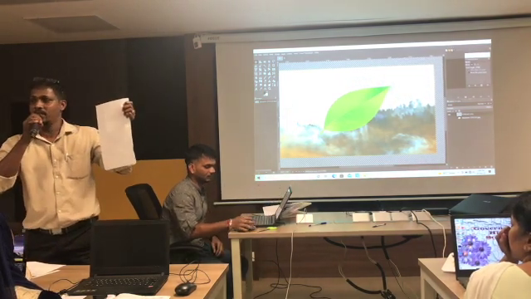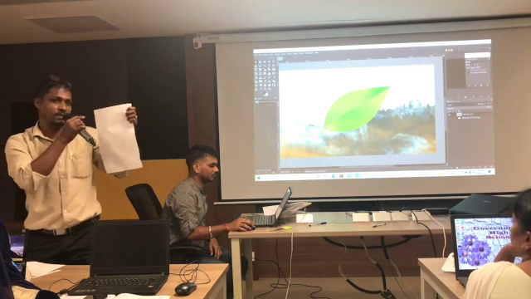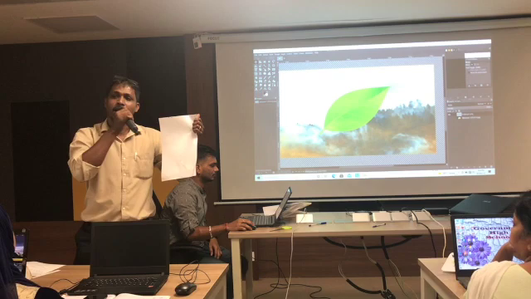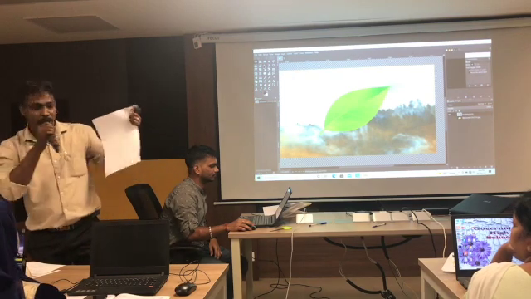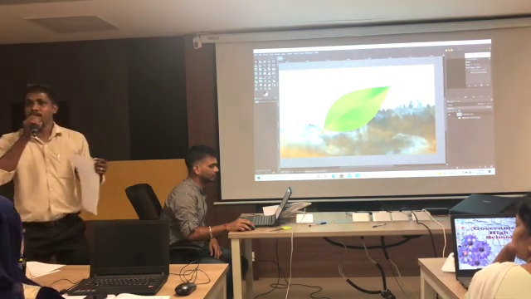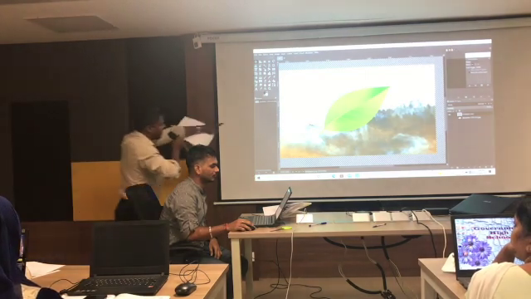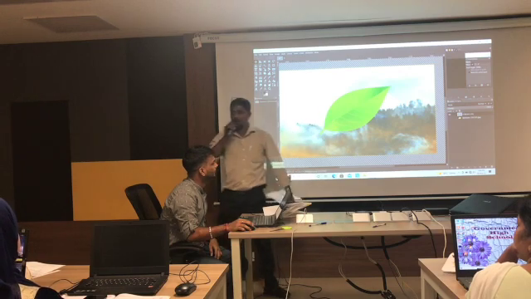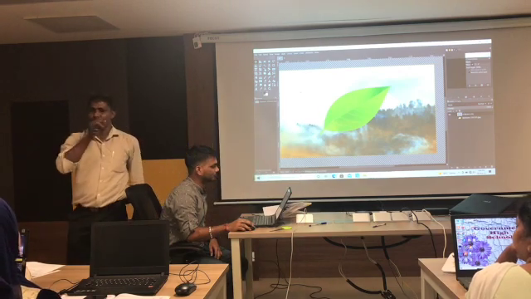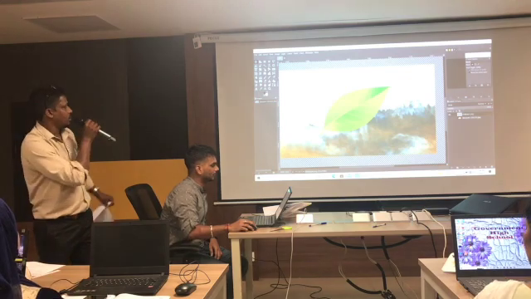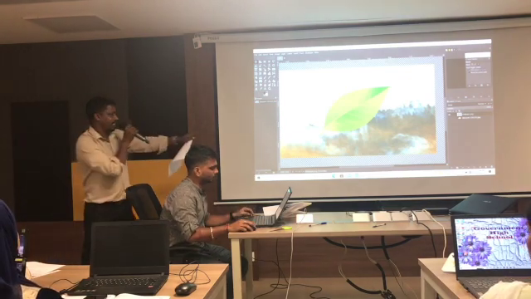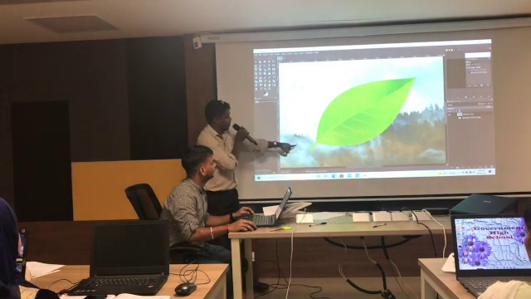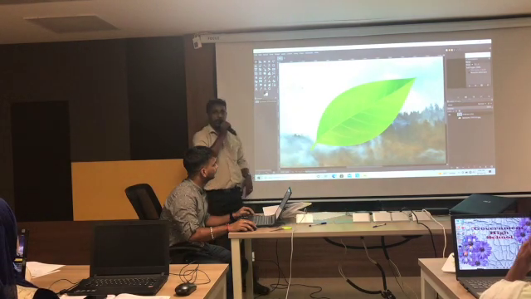So using the fuzzy tool, if I click on the white, all the white portion will be selected. But here there is a problem. If I click outside the leaf, it will select all the colors wherever you are clicking. Suppose you click on the blue, all the blue things will be selected. So in order to select only the leaf part, there are different ways.